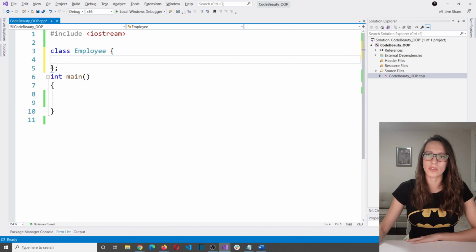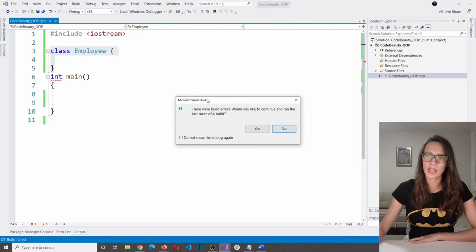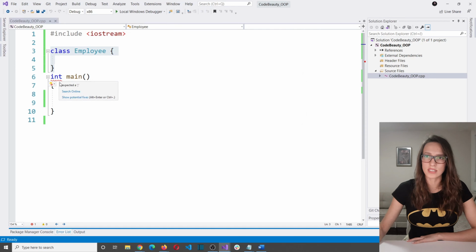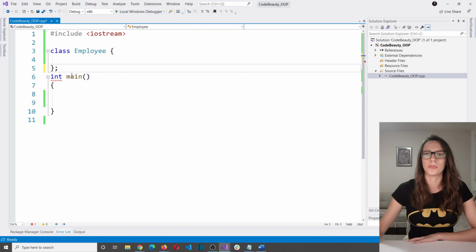And at the end of these curly brackets, you need to put a semicolon, because if you forget this semicolon, you will get a compile time error. And if I try to run this program now, that is not going to be possible, as you can see here. It says immediately, expected a semicolon. So you need to put a semicolon here.